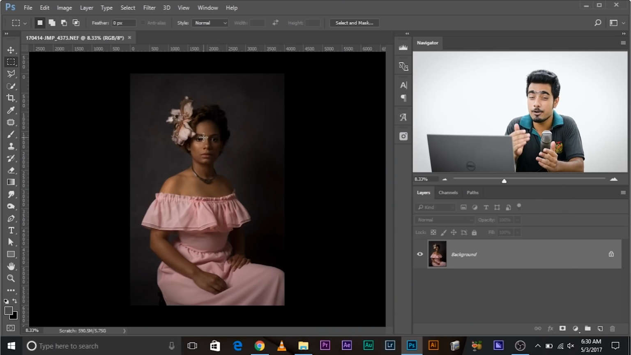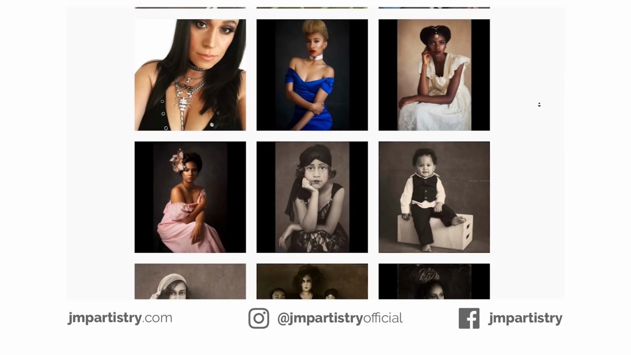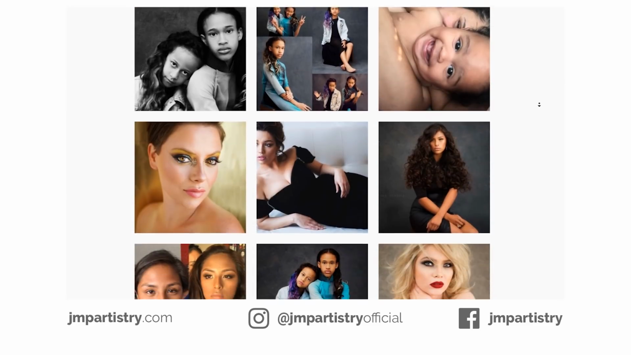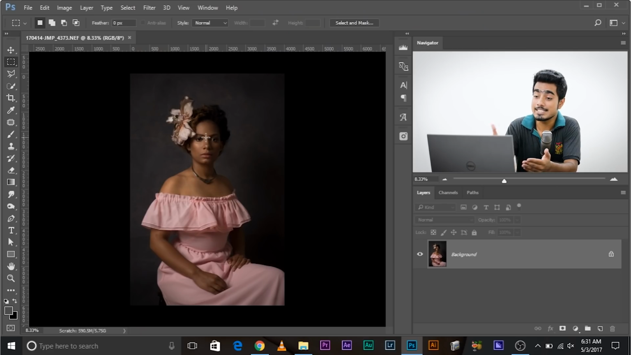So today we're going to experiment with this image. This image was submitted by Shawnee Annette. She's an awesome portrait photographer. To check out more of her work, go ahead and check it out right here. As you can see, this was shot on a gray background. It's darker, it's not 50% gray, but it's gray. And that's going to help us.